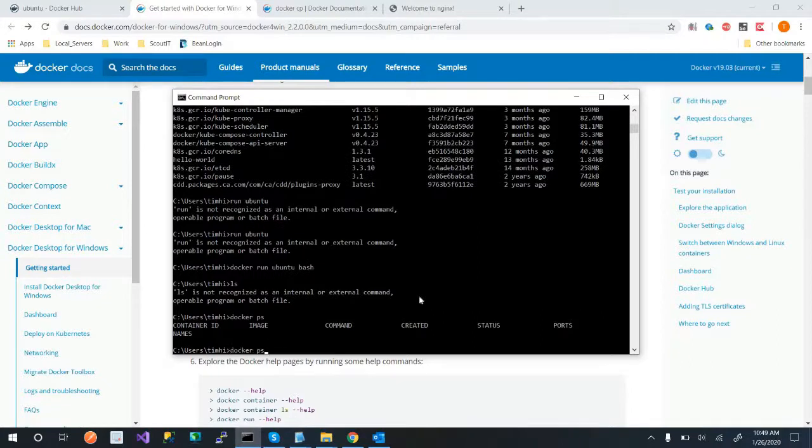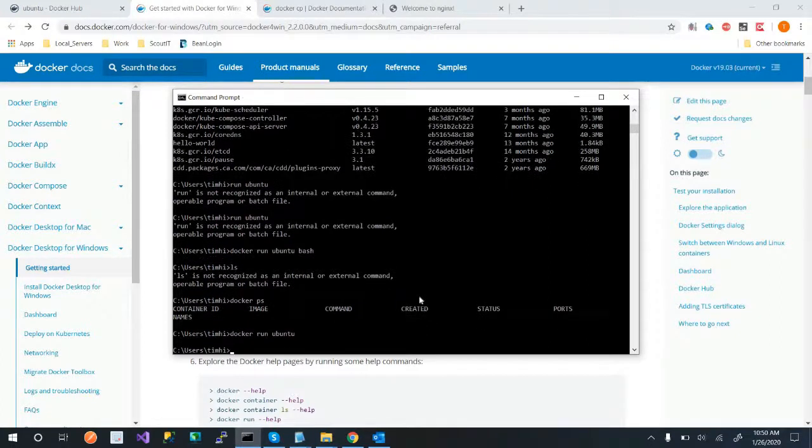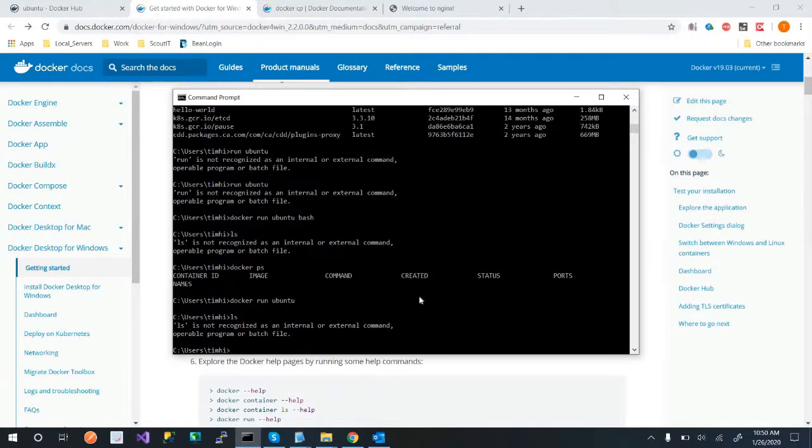Nope, still didn't run. Docker run. Did I misspell it? UBNTU. Alright, so I'll have to look and see why that didn't work. But with saying that, you get the concept.